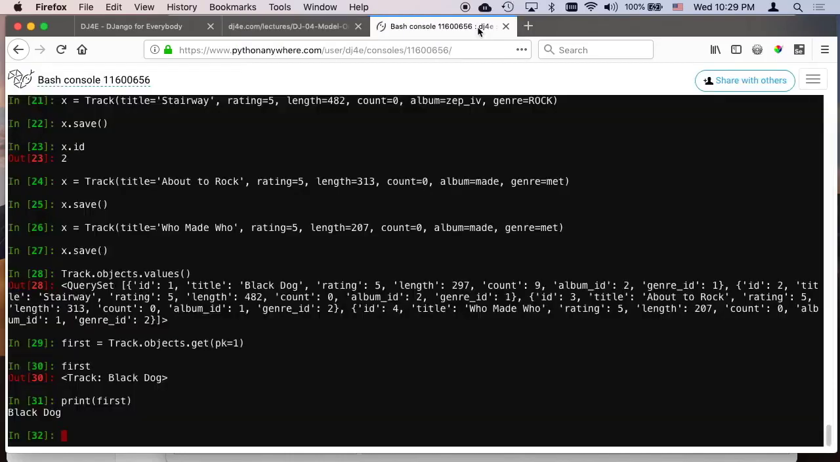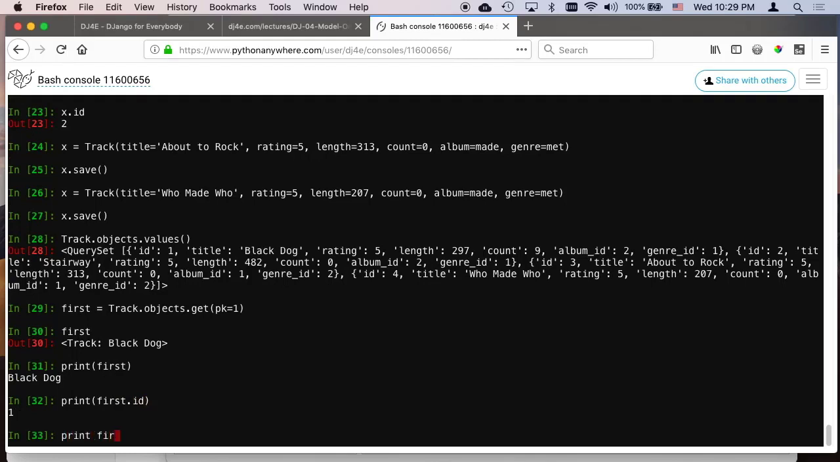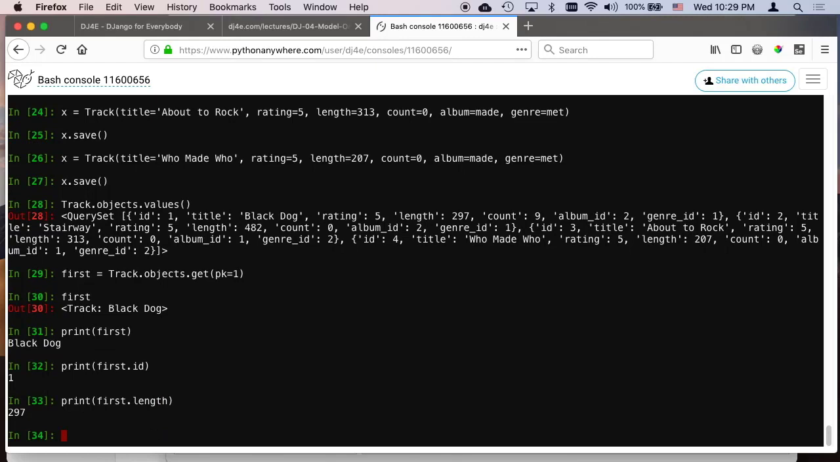Now we can say print first dot ID. We can say print first dot length. Got that right? Oh, then GTH. Okay.